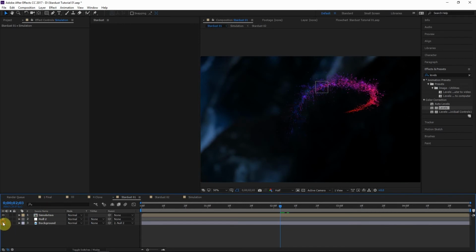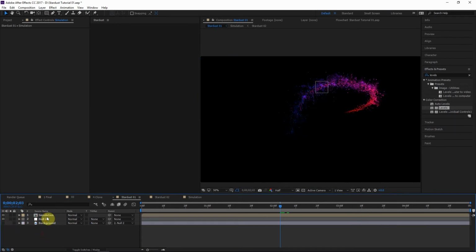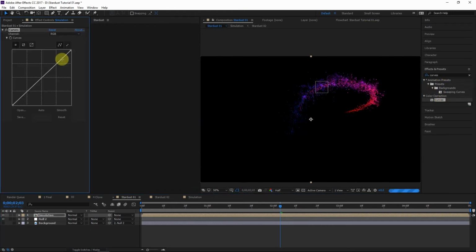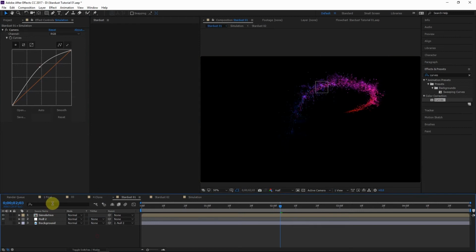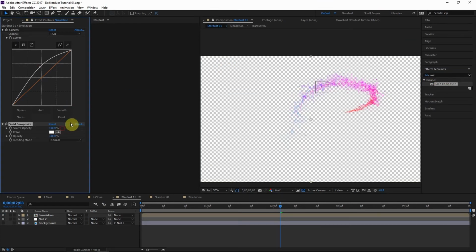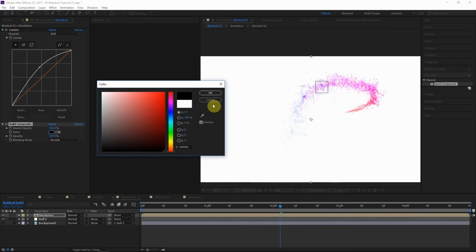Alright, let's go ahead and shut off the background, and let's add some glow to this. So click on the simulation, add some curves actually to brighten this up a little bit just before we add the glow. So now what I want to do is add a solid composite, because this is completely transparent as of right now. So do solid composite. And this is just going to fill in that transparent data. So let's fill it in with black.